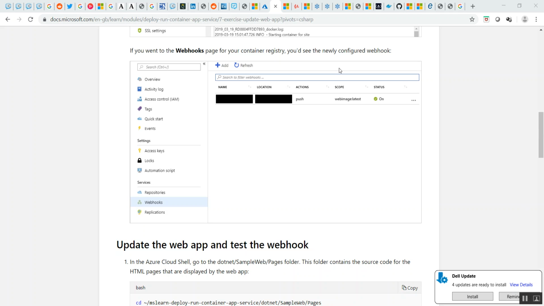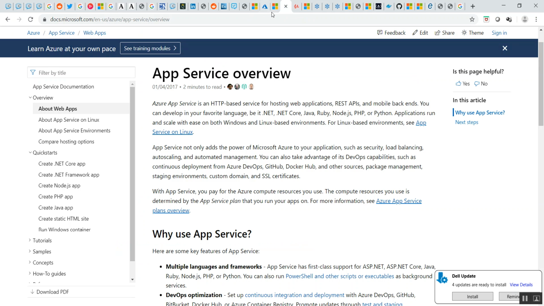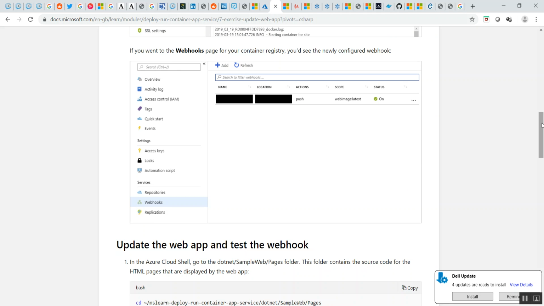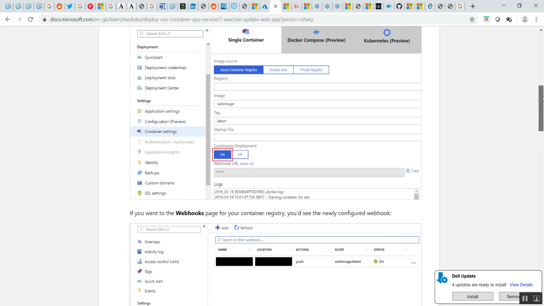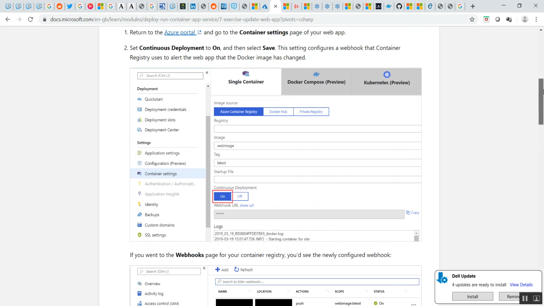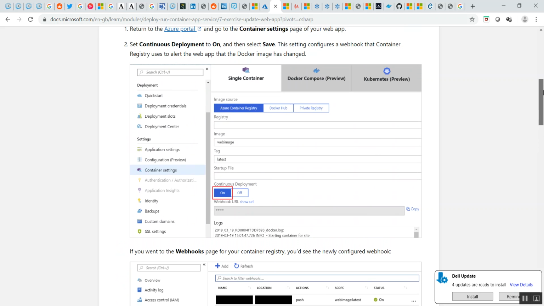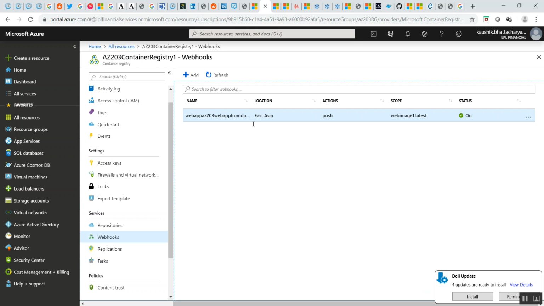Hey guys, so let's look at how to enable continuous deployment using webhooks. So I have this site where I have already had a deployment done. So let me look at this webhook. For this container registry, I have had a deployment done, and my webhooks is clearly saying that. Let me just click on this.